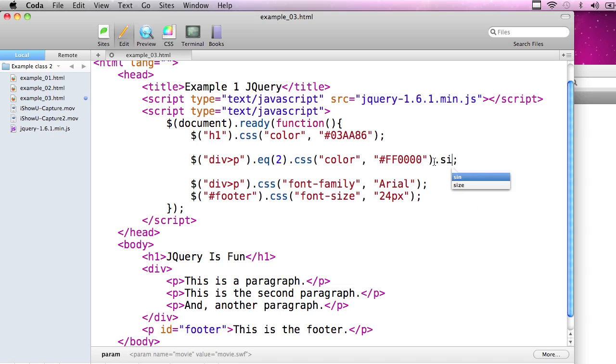One of those is called siblings. The siblings method applies to all of the other elements that are at the same level as the currently selected element. So in other words, let's switch this back to number 0. If I create a selection that selects all of the paragraphs inside this div, and then I modify that selection to only point to the first paragraph, then I can apply a color to it.